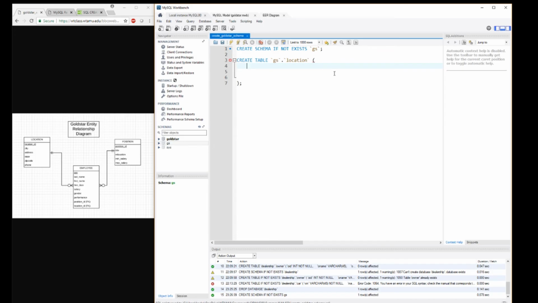Now we want to add our attributes. So following the ERD, we have, again using the backtick, location ID, and we'll specify that we want it to be an int type and not null as our constraint. We're going to separate the attributes with commas. So the next one will be city, another backtick. City for us will be a varchar, and we'll use the standard 45.